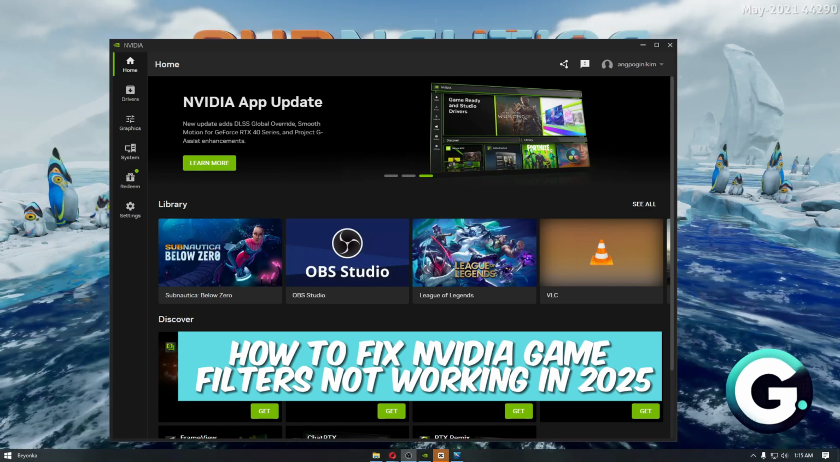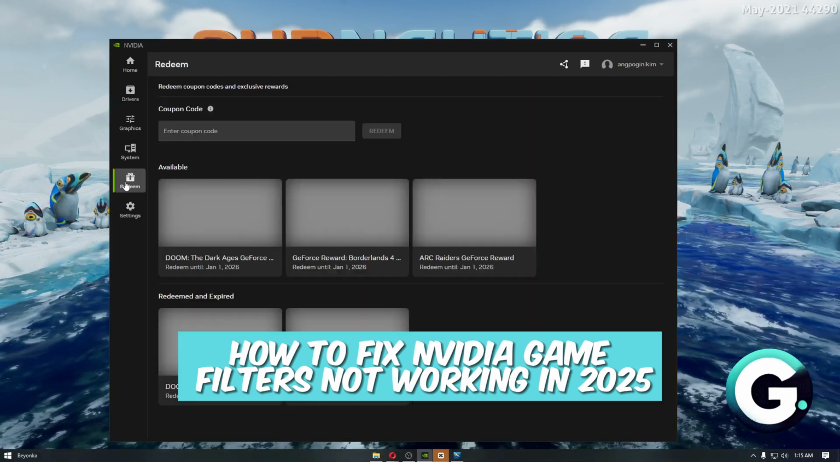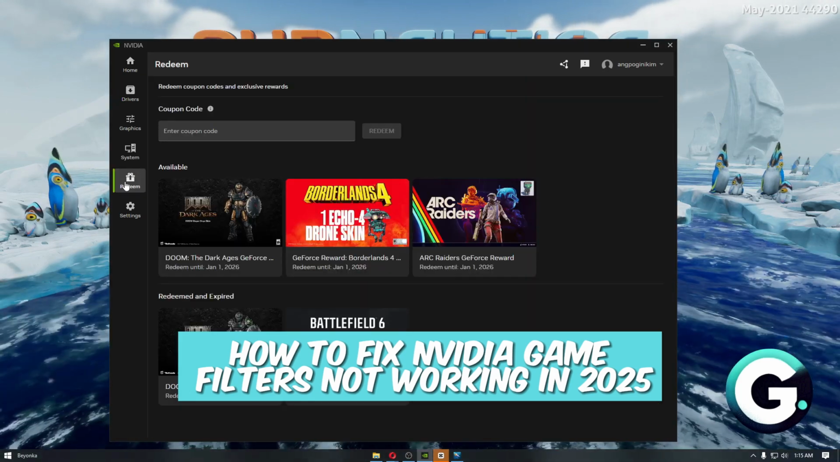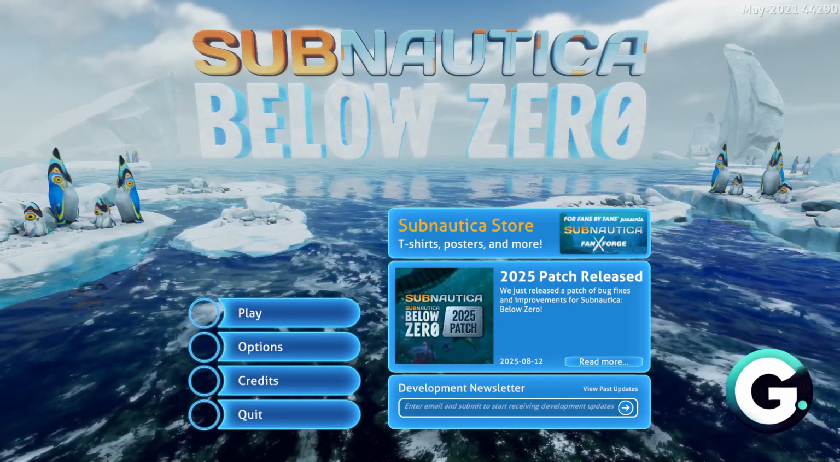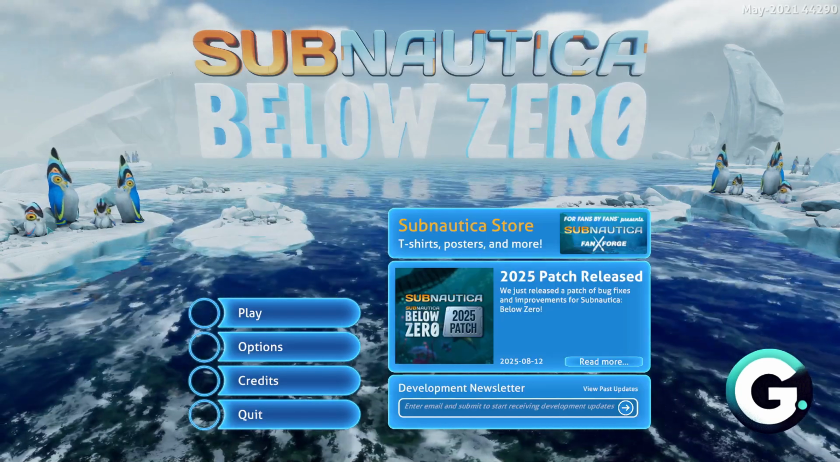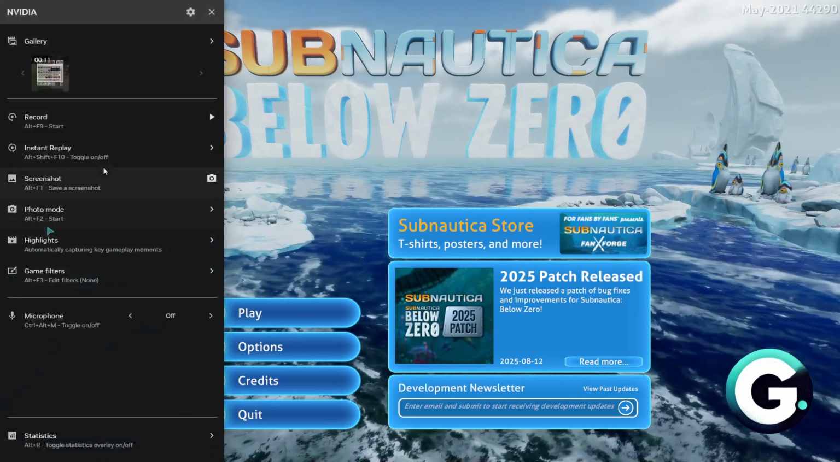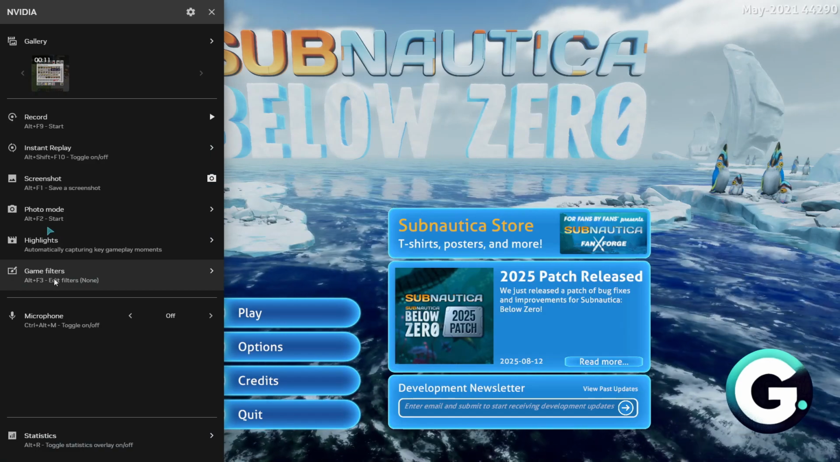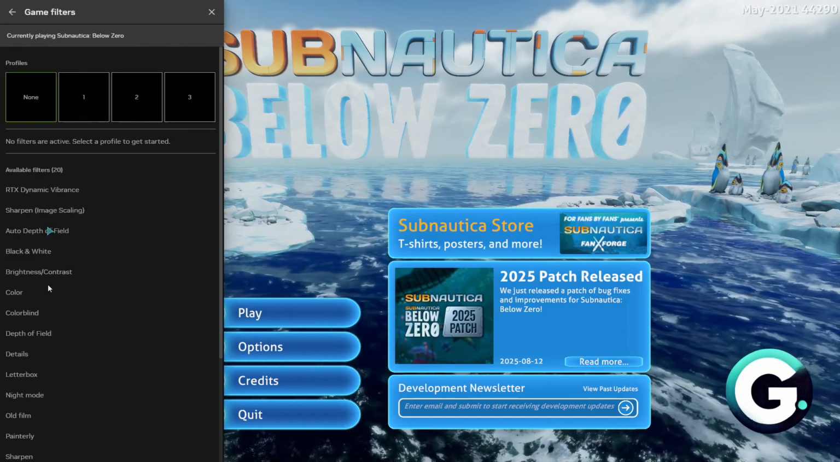In today's video, I'm going to show you how you can simply fix NVIDIA game filters not working. The first thing that you want to do is to simply head over to your game right here and make sure that your game is being detected by GeForce Experience. Head over to the overlay. In here, click on game filters, or you can simply type Alt F3 on your keyboard.